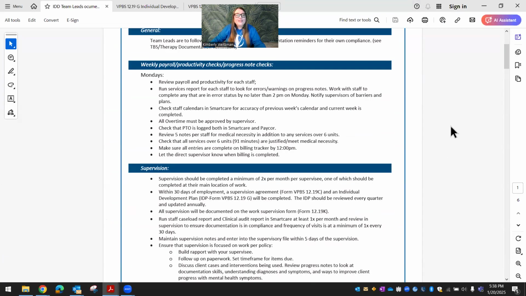Okay, so moving on, check staff calendars in SmartCare for accuracy of the previous week calendar and that the current week is completed. All overtime must be approved by a supervisor. Check that paid time off is logged both in SmartCare and in Paycor. Review 5 notes per staff for medical necessity, in addition to any services that are over 6 units. Check that all services over 6 units or 91 minutes are justified and meet medical necessity. Make sure all entries are complete on the billing tracker by 12 p.m. and let the direct supervisor know when billing is completed.